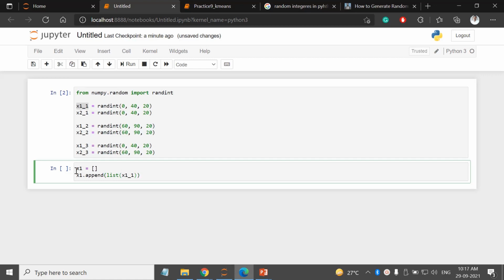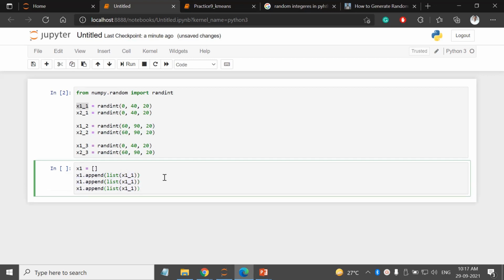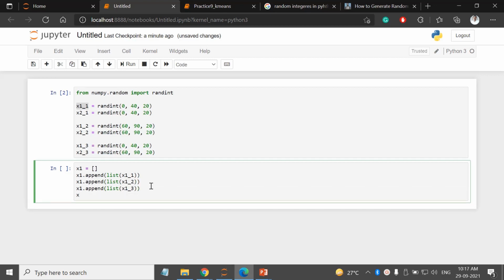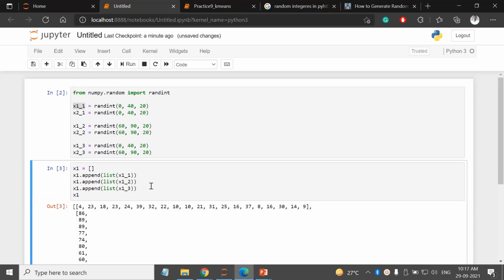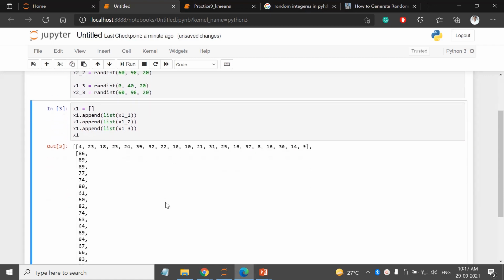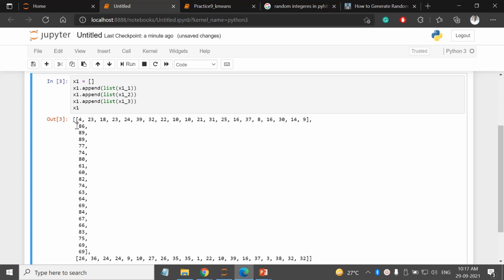So initially x1 will be empty. Now x1 first part is appended. Similarly append the remaining two parts. Okay, so this is 2 and this is 3. Okay, and I can print the x1. So let us see the content of x1. Okay, now see the elements are added.